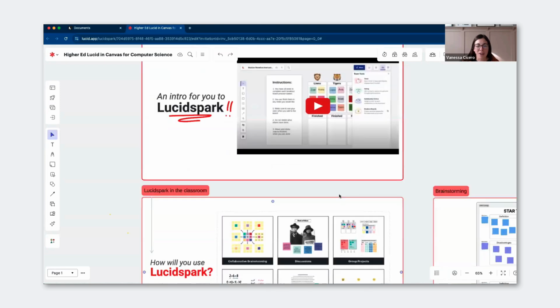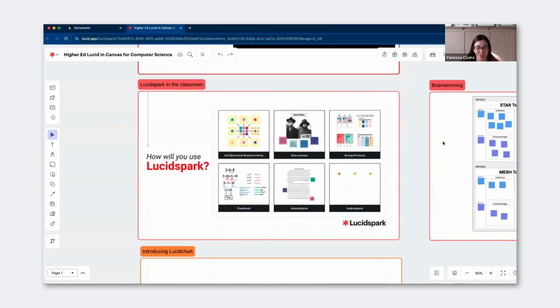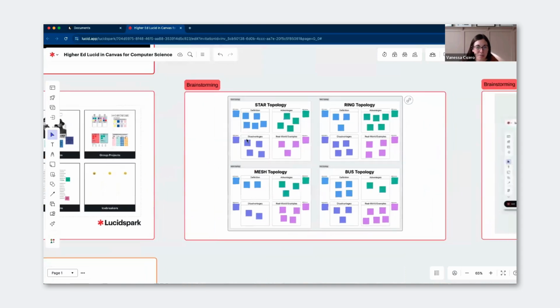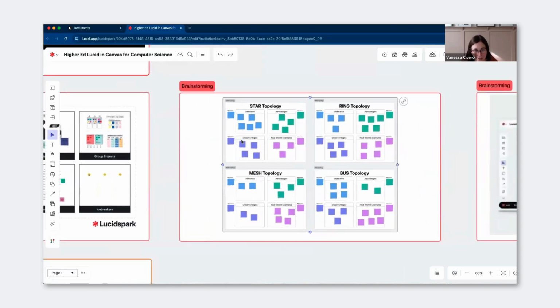All right, to kick it off, we're going to start with some Lucid Spark examples. Our first example actually comes from an instructor inside the classroom and how he organizes different network topologies using a brainstorm board inside of Lucid Spark. So let's kick it off by hearing a little bit from him.